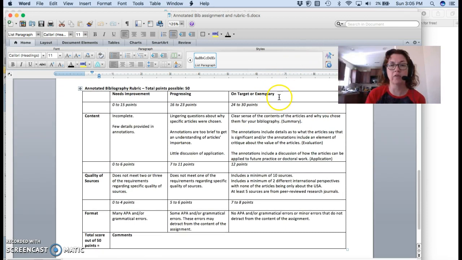We're going to stick on this on target or exemplary column for the content. The summary: a clear sense of the contents of the articles and why you chose them for your bibliography. Again, it's just a sentence or 2. In that sentence or 2, I need to know why you chose this article. What was the article about? Evaluation: the annotations include details as to what the articles say that is significant, and or the annotations include an element of critique about the value of the articles.